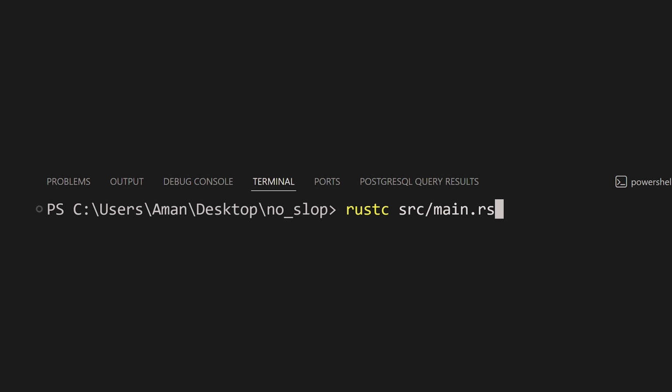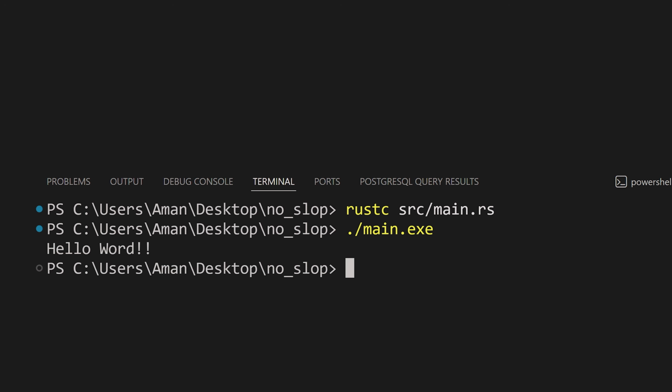Or if you want to use the Rust compiler directly, you can use rustc followed by your file name. This compiles the program and creates an executable. You can then run that executable directly.